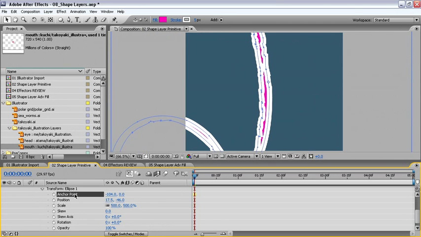The beauty of using Illustrator to create all of our shape layer paths is that we have the ability to create these irregular shapes very easily. However, as we'll see, using the shape layers in After Effects is going to allow many more variations for our animation.